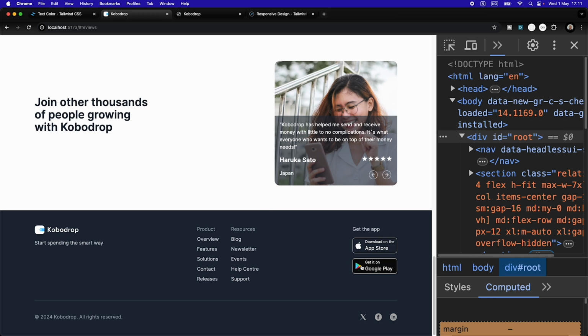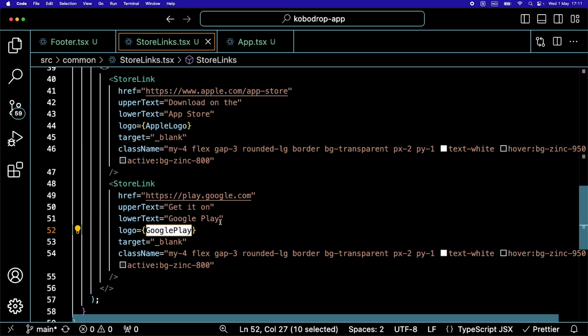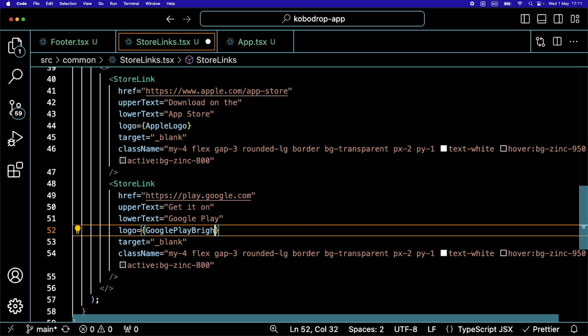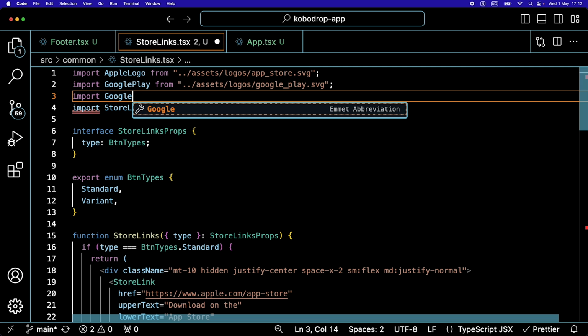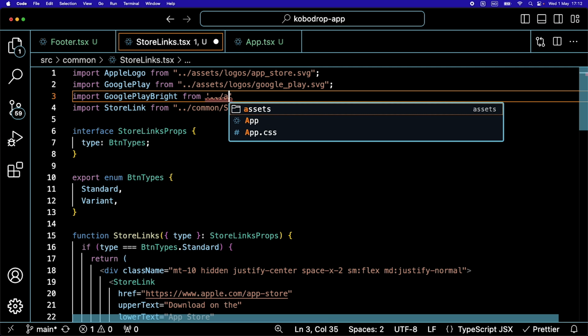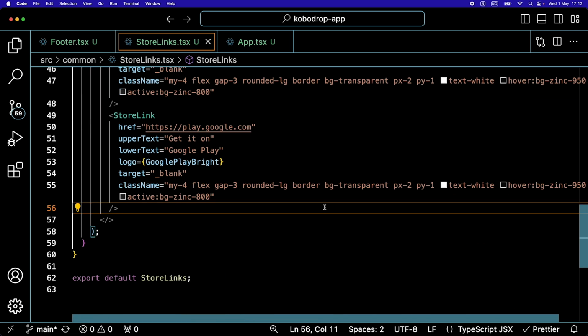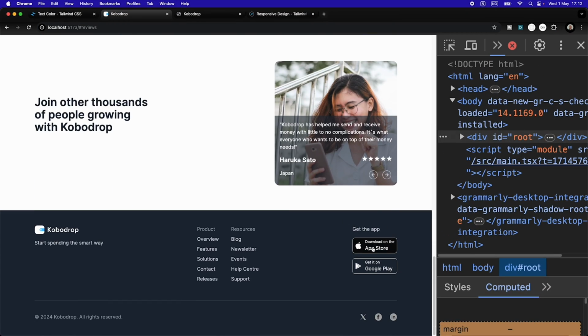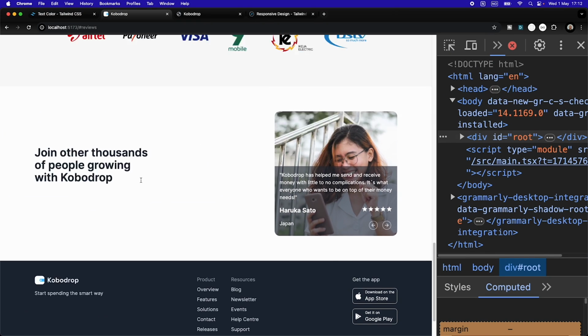We also need to change this image here. So Google Play needs to be Google Play Bright. So let's get that, import Google Play Bright from assets, logos, Google Play Bright. Now we see that we have the Bright version. Perfect. We do need to go back though and alter where we have used.